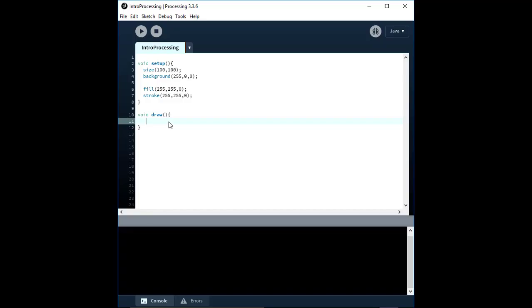In Processing then, let's add a call to ellipse. And you'll notice as soon as I start typing here, the real-time checking for errors is telling me that ellipse is expecting 4 floats, right? And we saw that on the language reference page. So let's give ellipse 4 float values.